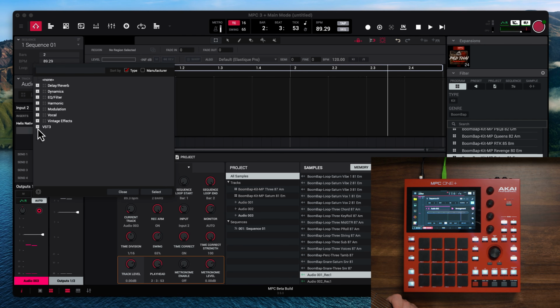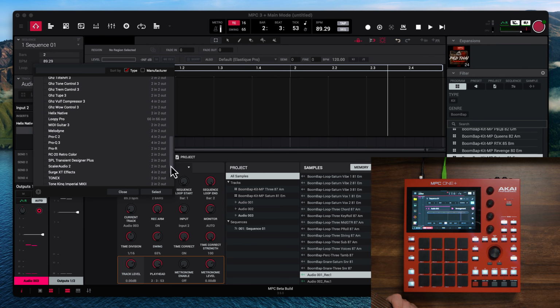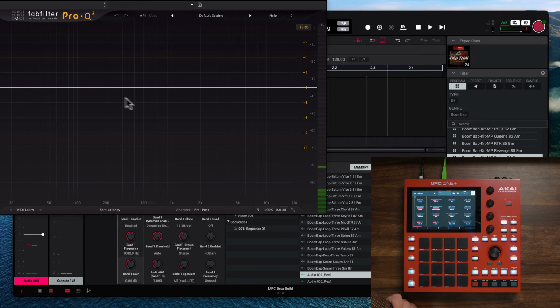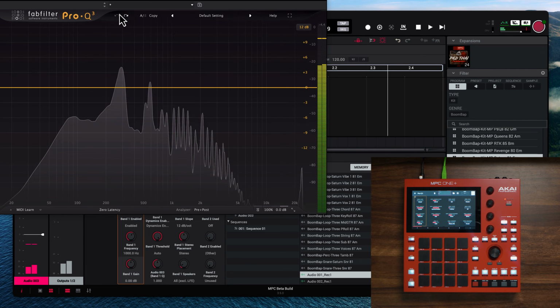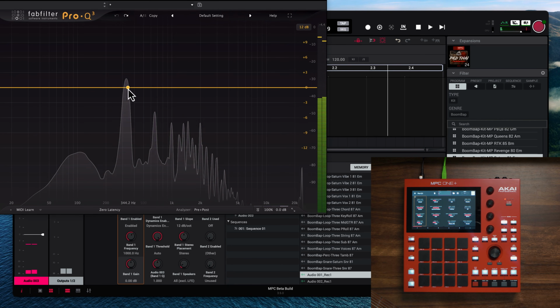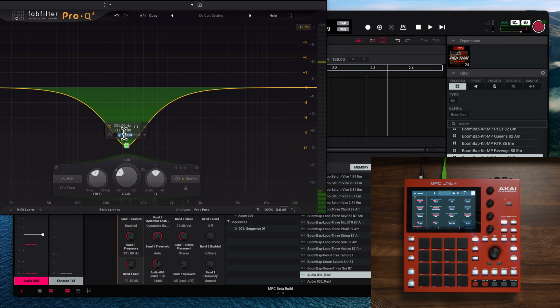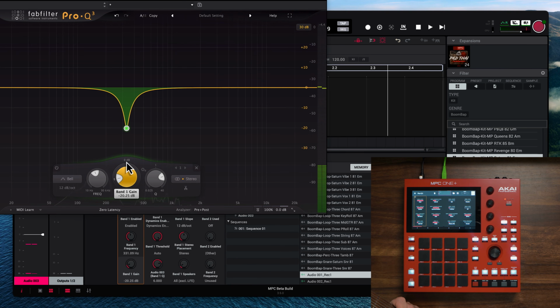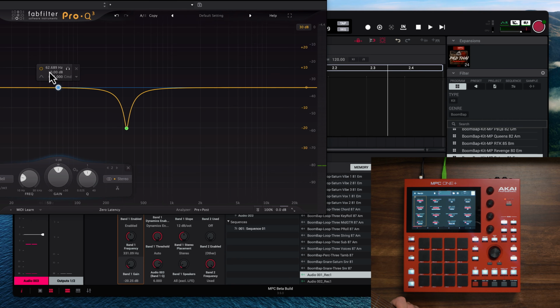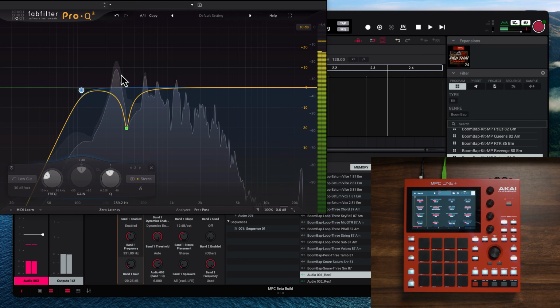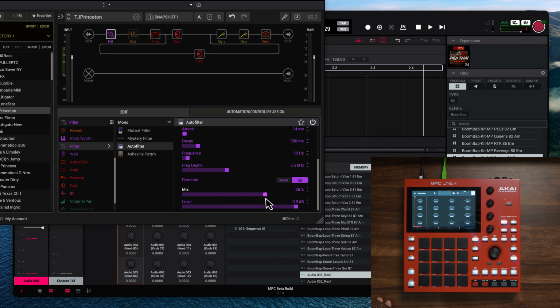Let's put another Pro Q3 after this and just pull out those low mids because it's getting a little crazy in there. Pro Q3, pull it up, and let's just. Ooh, that one right there. See that? That is bad news. Let's turn the Q way up to like 6. Okay, and then we're also going to put a low cut on here. So let's also put a low cut. All right, let's turn the mix down on this auto filter, like maybe halfway up.